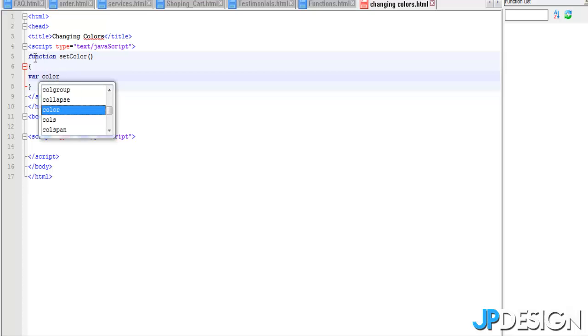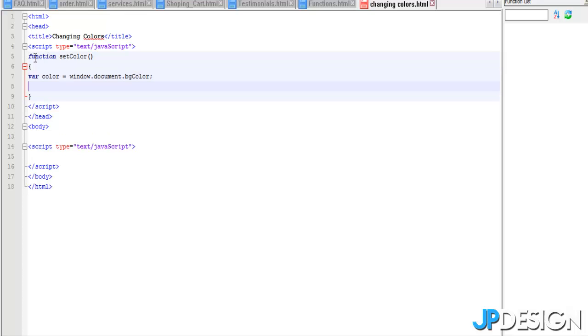Now, that's our color, and we're going to say that's equal to the window.document.bgColor, and our semicolon. Now we're going to use a switch statement to change the colors. So we'll go switch. Let's go back to school for that switch statement.